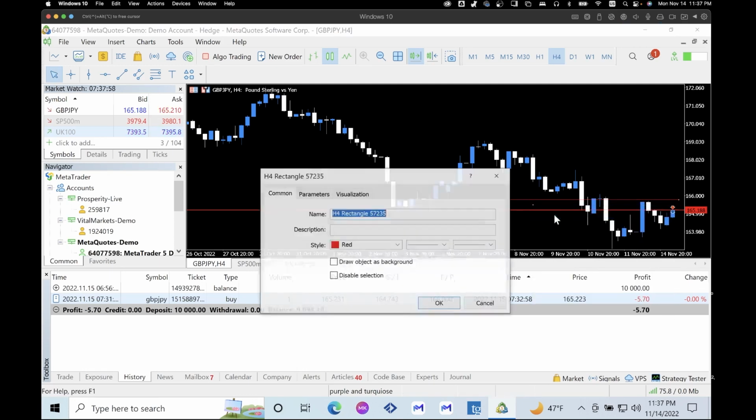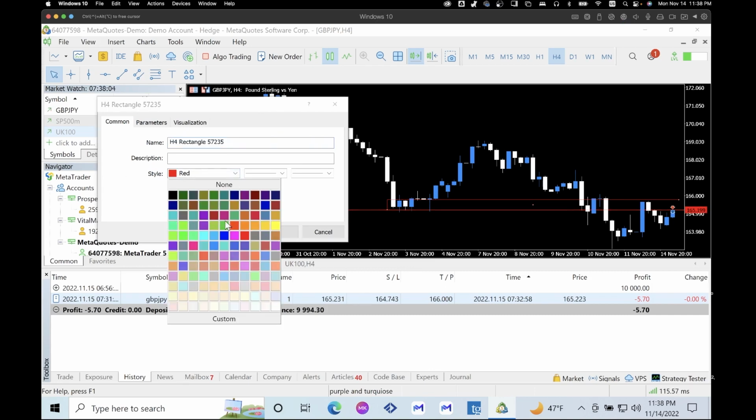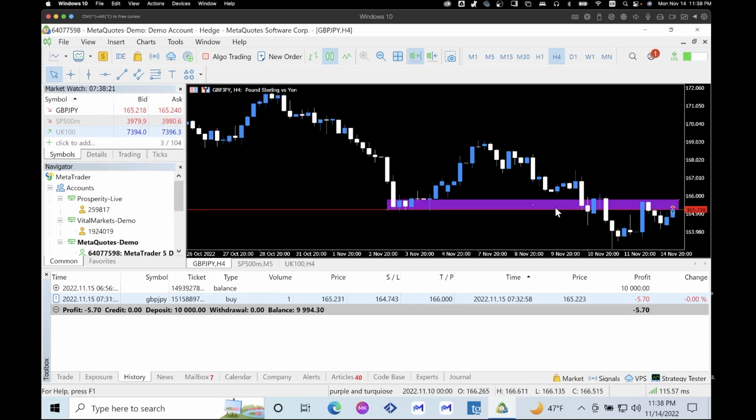Then you can click properties, and here is where you can change the properties. You can change the style of the t-shirt style. You can change parameters like the values of the top, the bottom. You can fill in the shape as well. There are many different things you can just play around with here to see what you like to do with it. That's how you draw certain shapes.